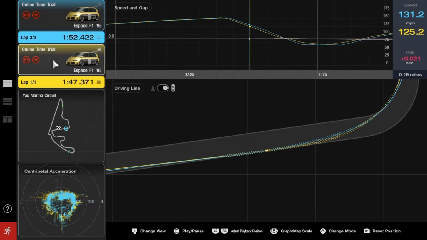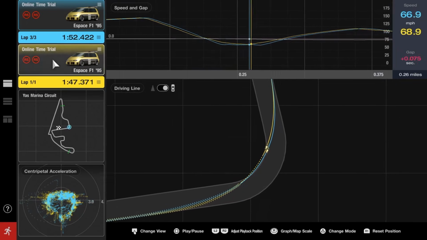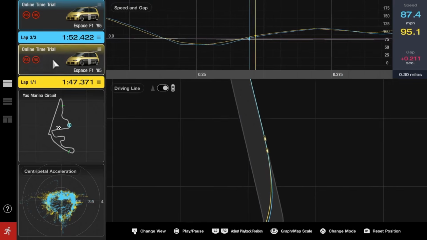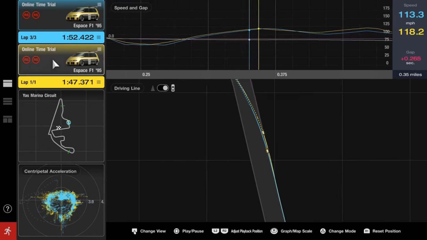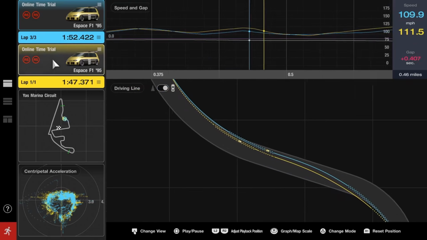So we'll see where exactly the other driver is pulling away from us. If we play it through, we'll see the other car manages to get away on exit. They're a little bit better on the brakes, a little bit better on the throttle, and they're pulling away. So we can see where those differences come.